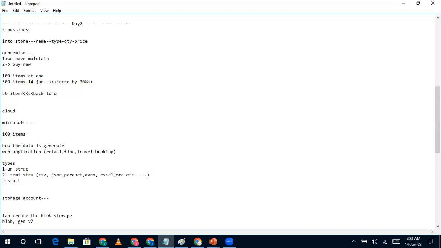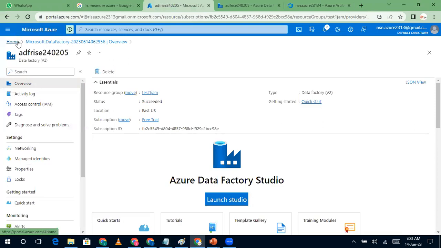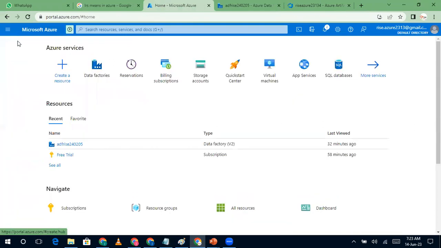So in the same scenario, when I'm coming to the Azure portal, or when I'm going to work with the Azure environment, I need to have some kind of storage options. So let's first try to understand how your Azure environment looks, how you have to log in, and where you have to go to create your storage account.